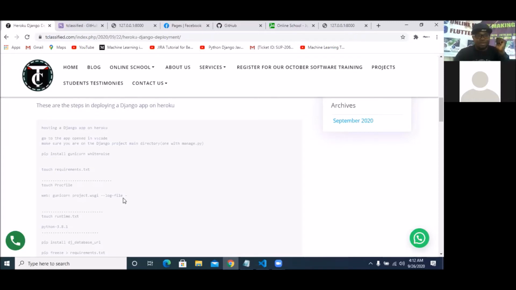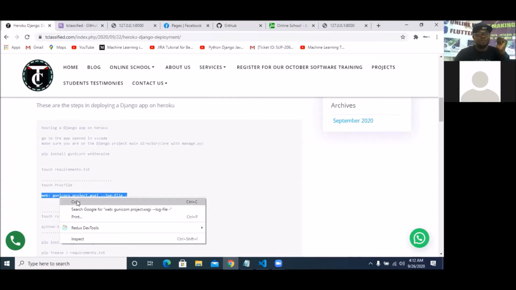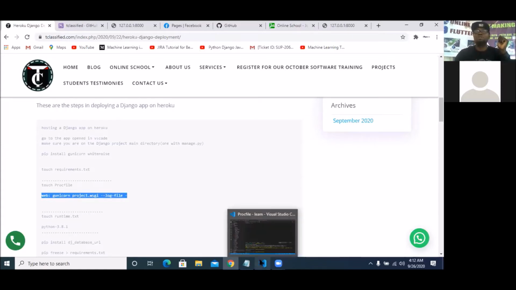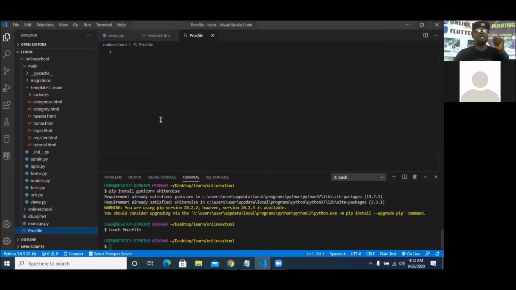Before we do that, I'm going to go to my Procfile, and I'm going to tell my Procfile how it's going to run my Django app whenever I upload it to Heroku. And this is how it's going to run it. It's going to use the web service, using the Gunicorn that I've installed. It's going to check out project.wsgi.